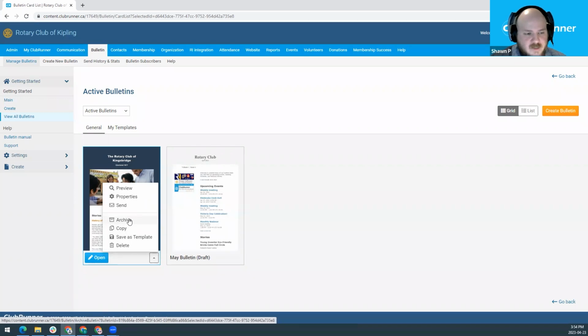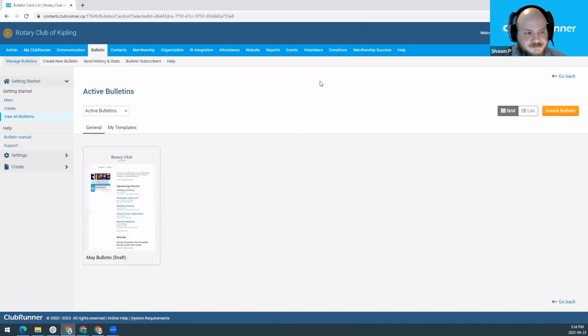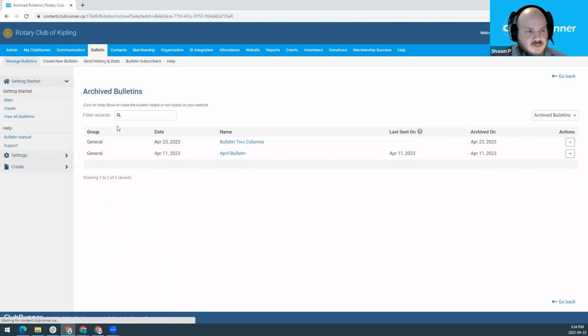So I'm going to go ahead and click the archive button. It's going to ask you to confirm. It does say you will no longer be able to edit the bulletin, but that's okay. We sent it out. We don't need to edit it anymore. So I'm going to go ahead and click OK. And now you can see that it disappears. And if I click this drop down, select archive bulletins, we can now see, I probably should have named it something different, but this is the one that we're creating. So this is the bulletin to columns, and it is now archived.